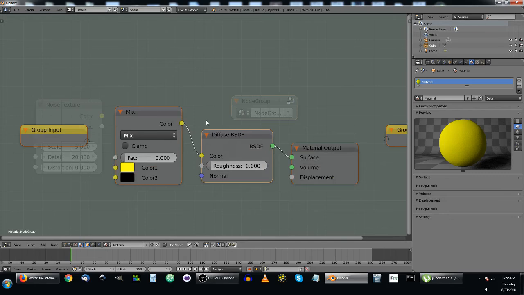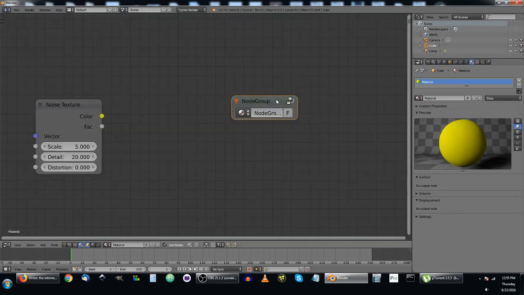Now I'm looking at a group, and I'm actually in the edit view of the group. So if I hit tab, it brings me out of it, and I've got just this one node now. And this node represents those 3 nodes inside.